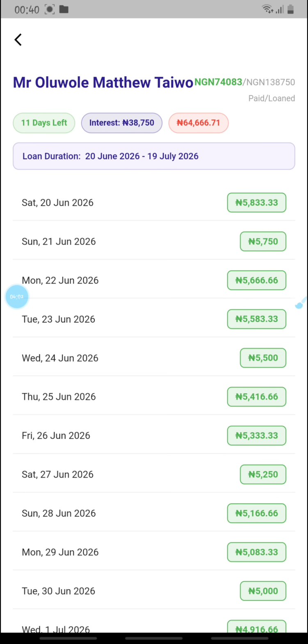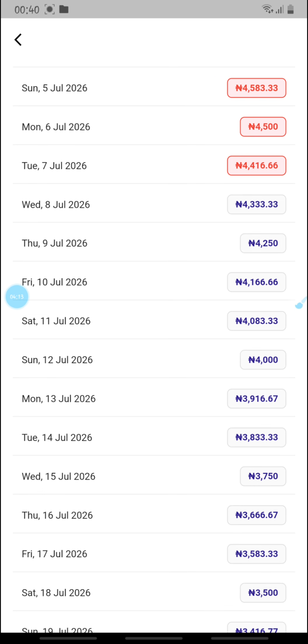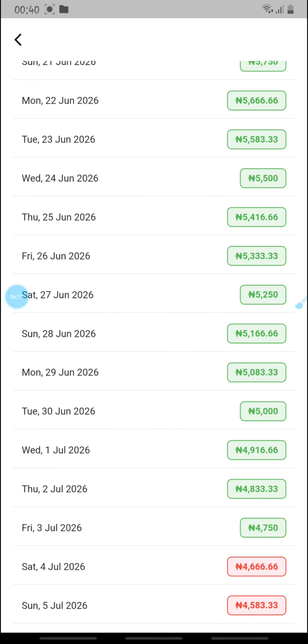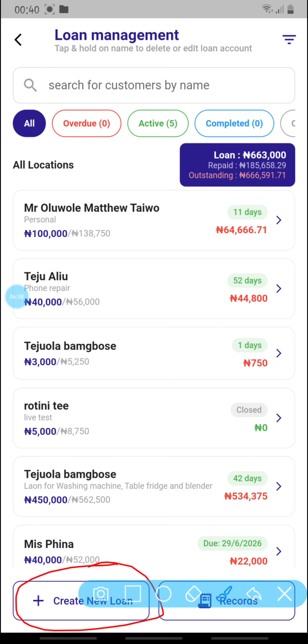Once you tap on it, it shows what has been paid, and then you scroll down and you see what has not been paid that is due will show in red. What is not yet due will show in the normal white and blue color. What has been marked will show in green. I just use that to explain how the list works. Okay, let's go again. You see add new customer, add loan record here.